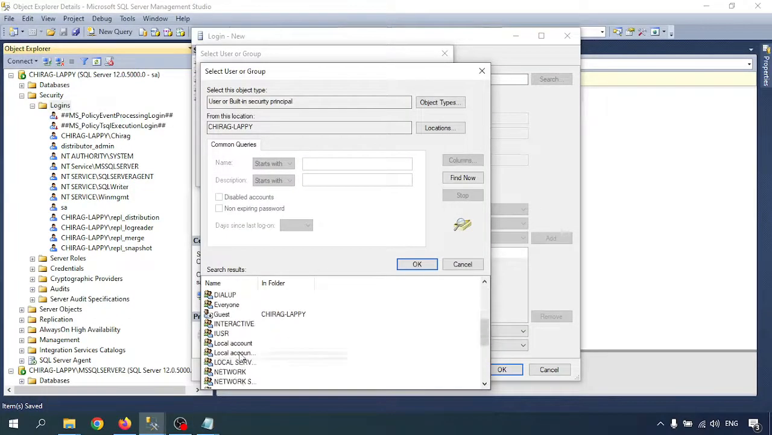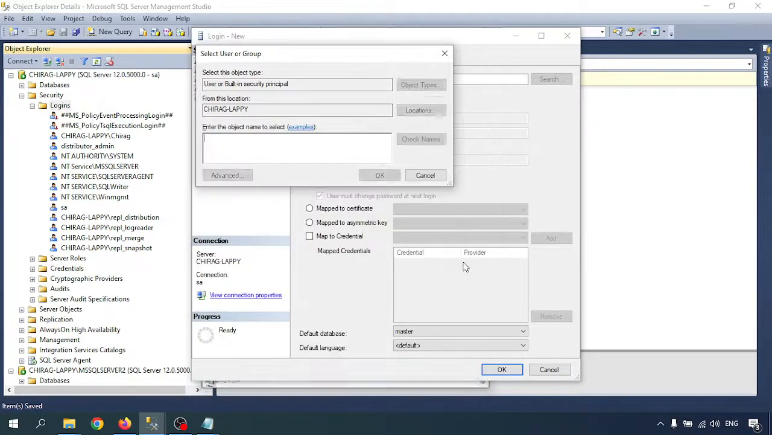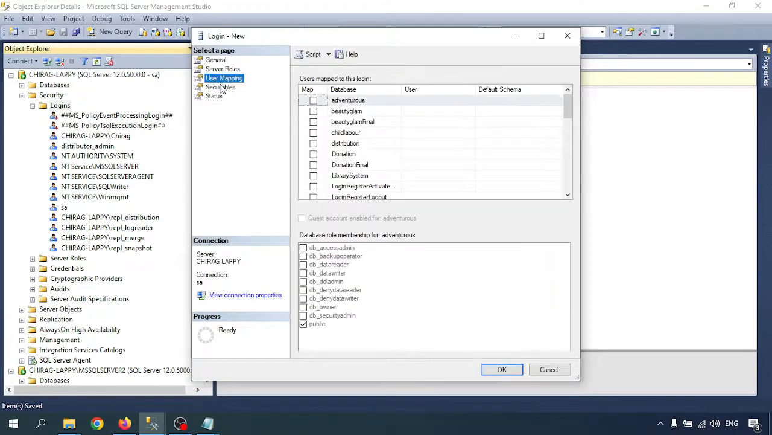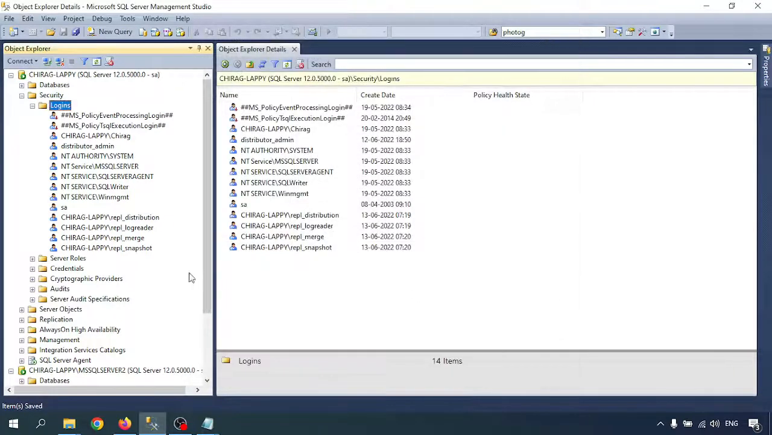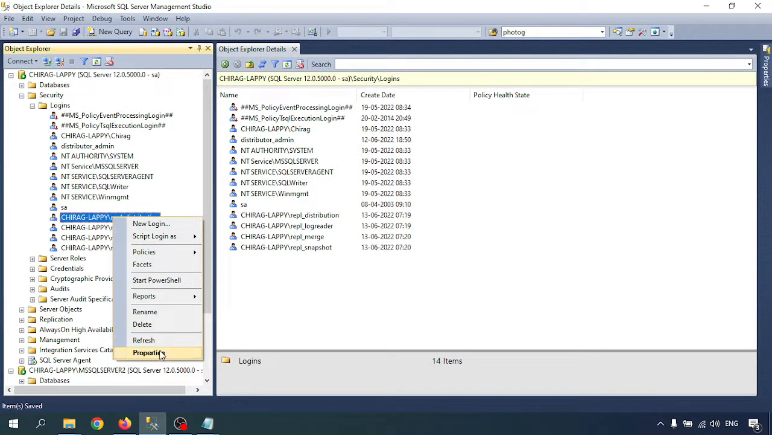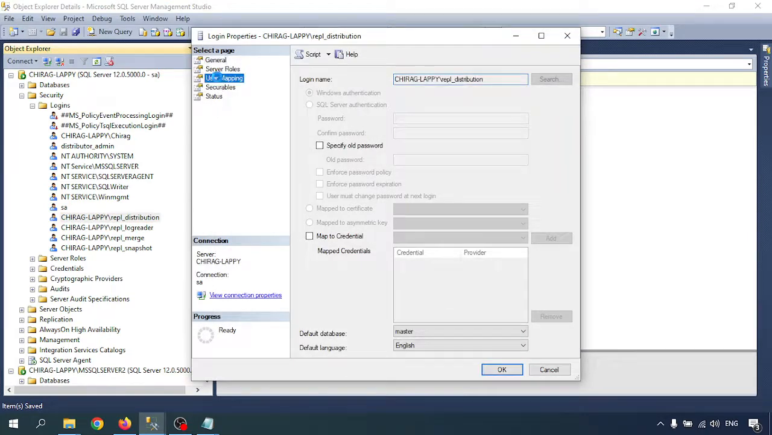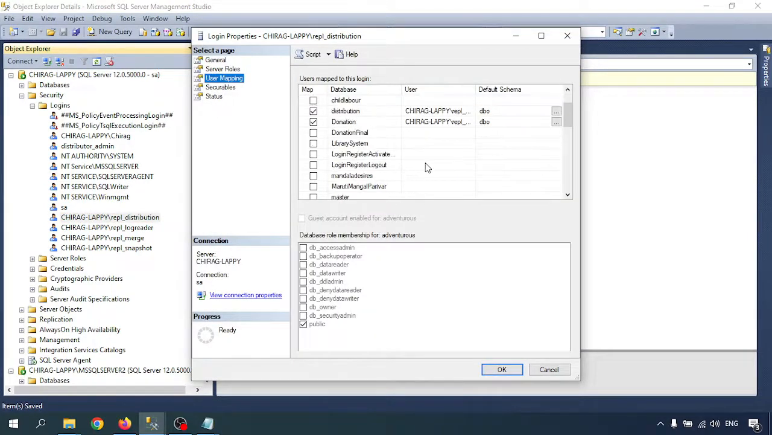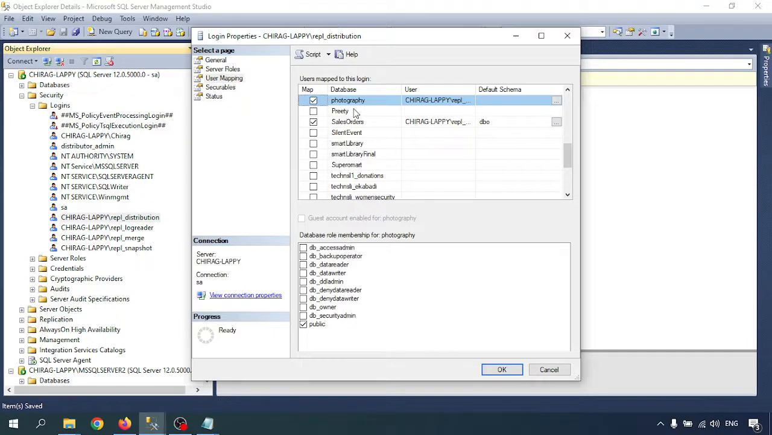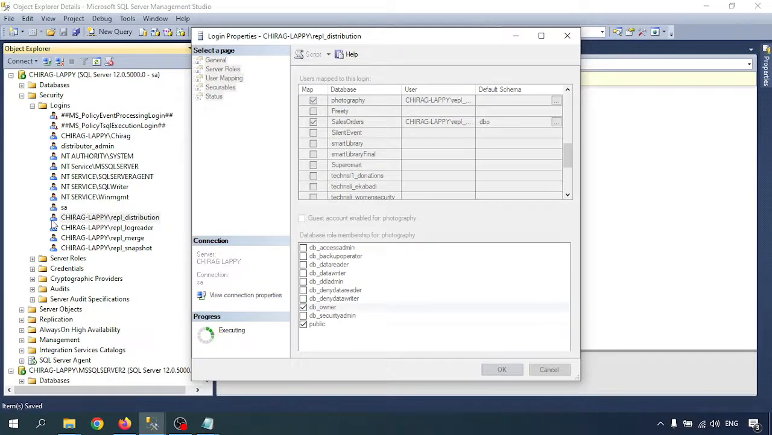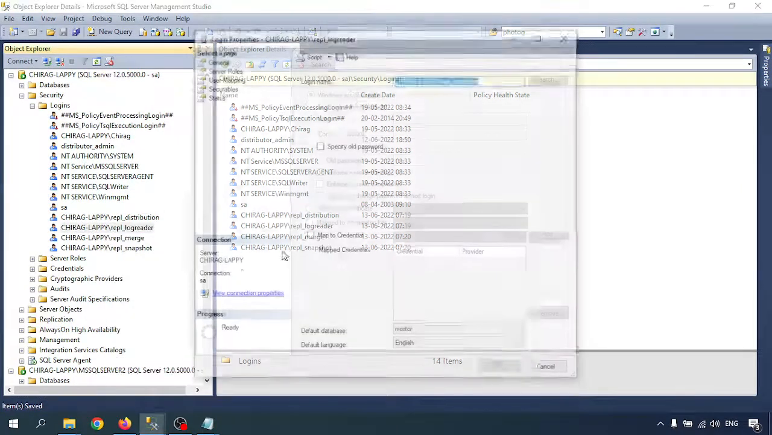Here, add all the four one by one. After adding, put the user mapping and give the permission. Just assume that we added 4. I'm giving the permission for the particular database. So go to user mapping, and now I'm selecting the database. That is adding the database smart library, or just adding the database photography. Photography, just give DB owner for that. Same thing you do for all 4.